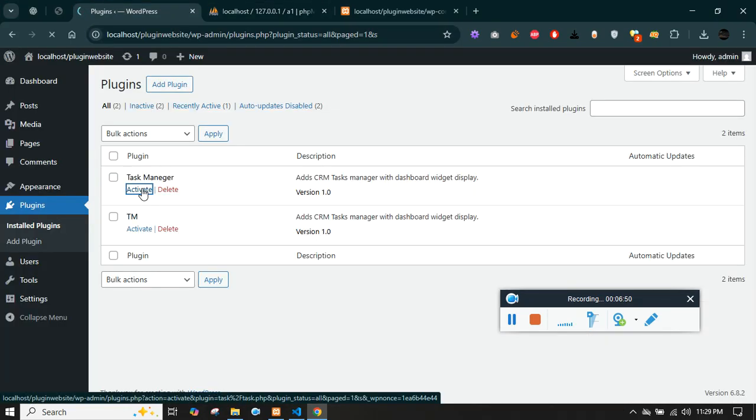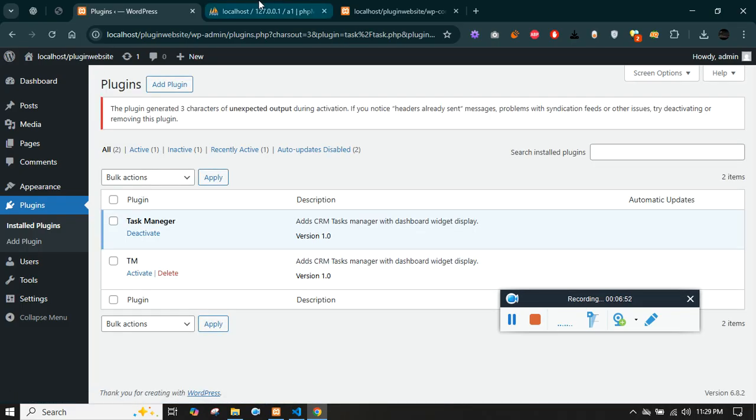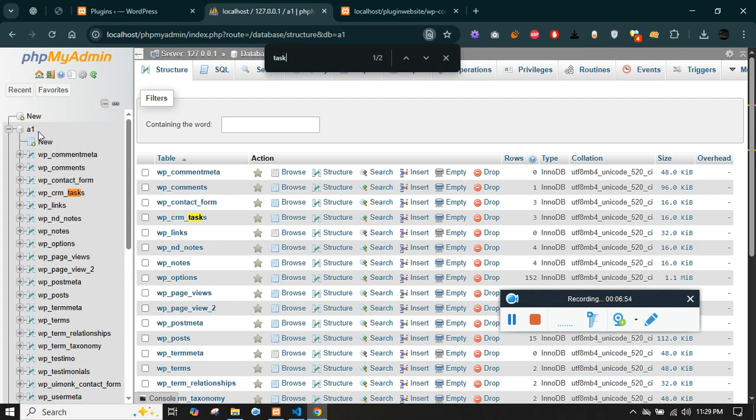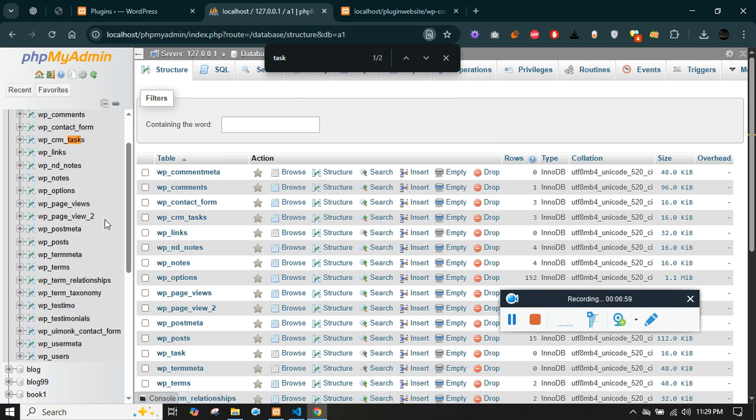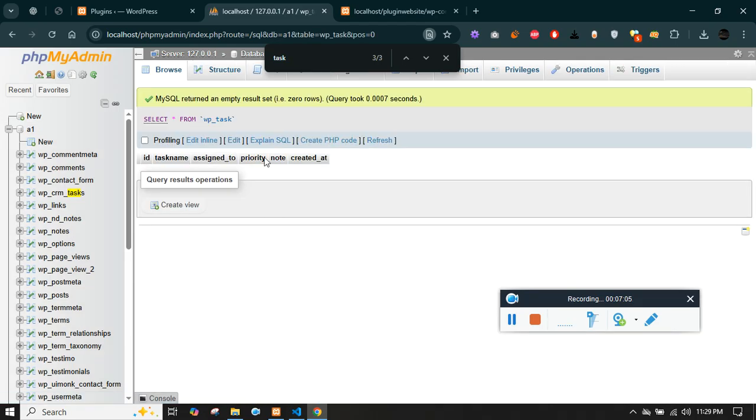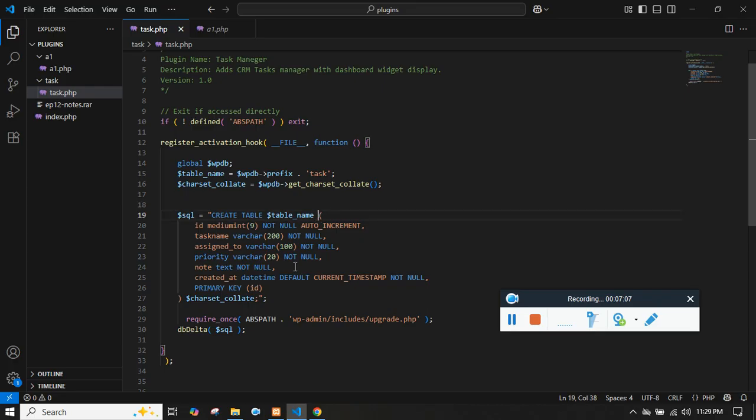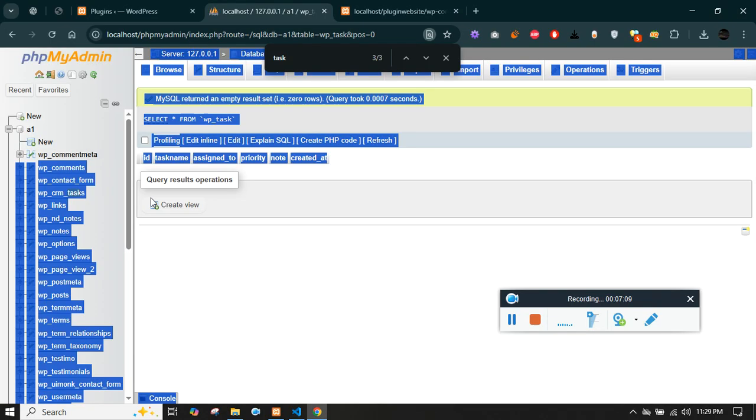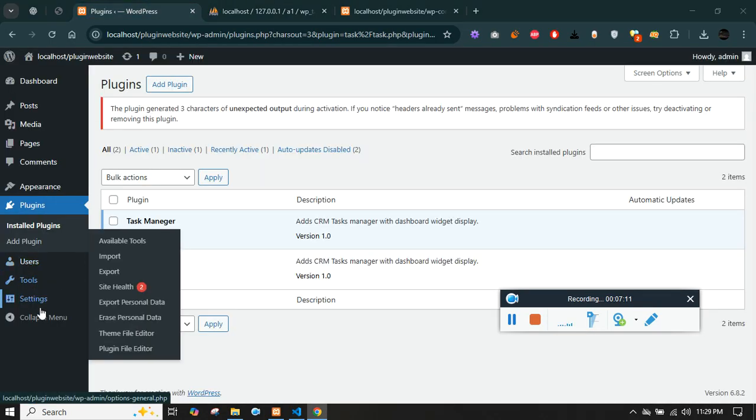Once you activate it, only then will the register_activation_hook work, and once it works, the dbDelta query would get executed, and you should see the task table. Yeah, it's there. You can see wp_task, and these are the columns which we have defined. Now what we need to do is create a menu, and let's just start with the menu first.